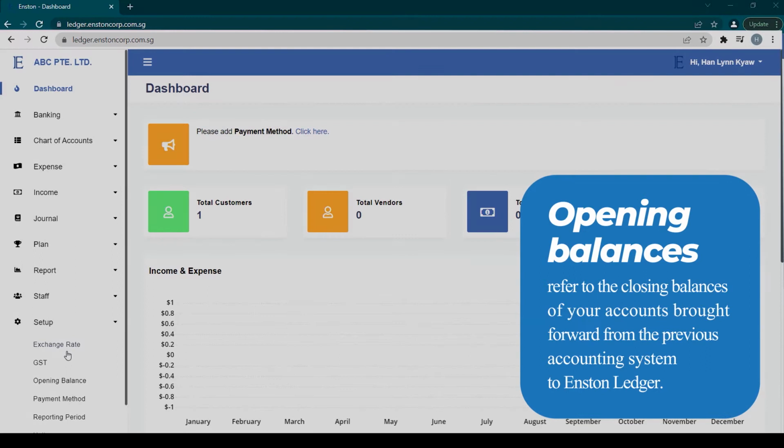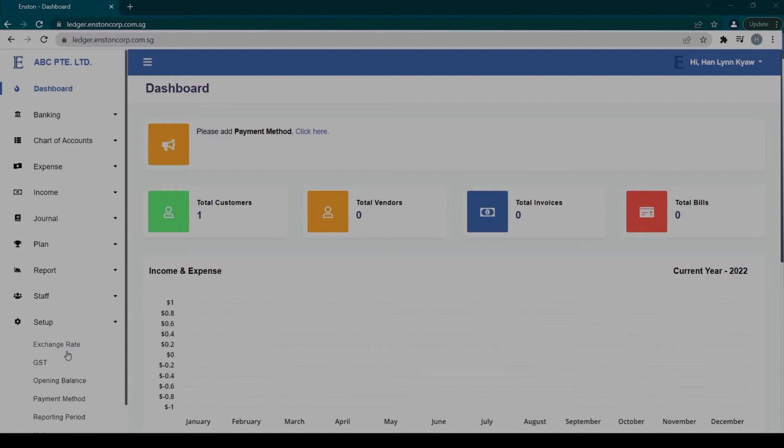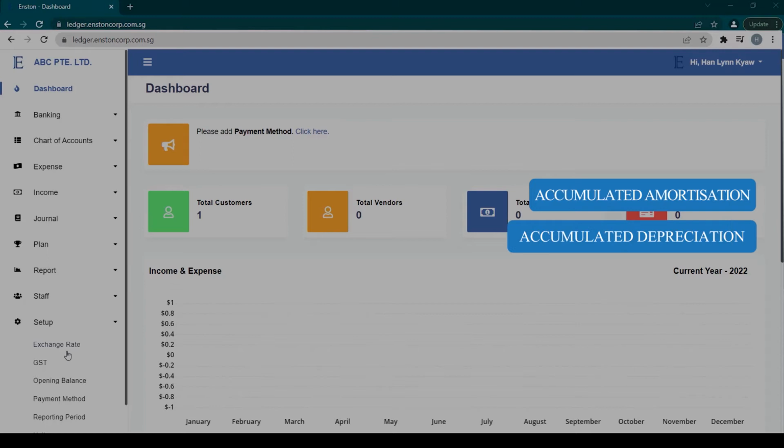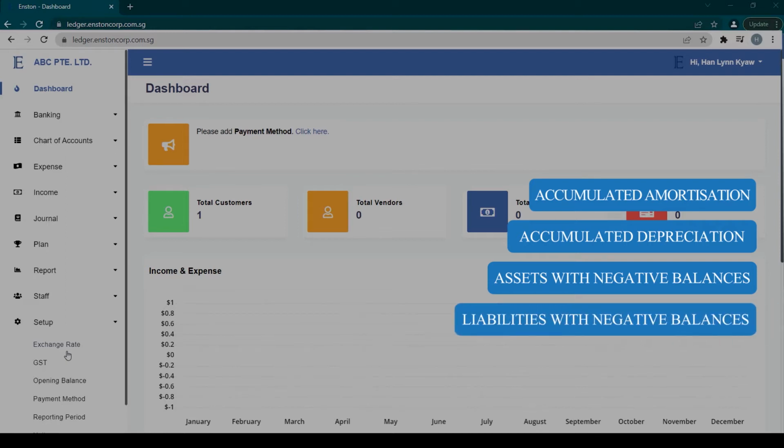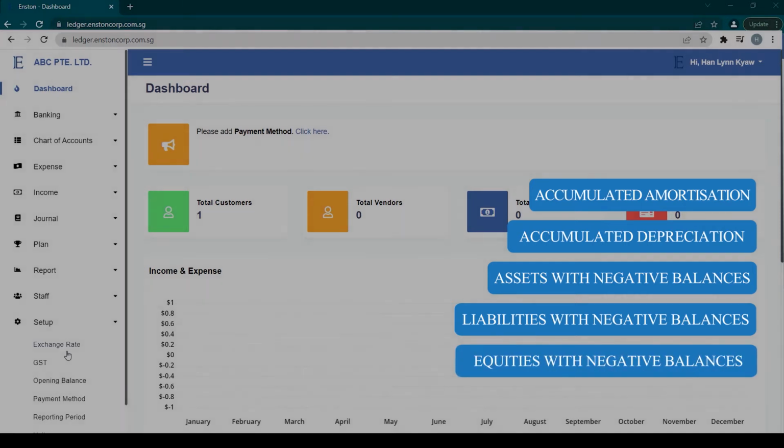Opening balances refer to the closing balances of your accounts brought forward from the previous accounting system to Enston Ledger. Please note that you would need to enter all balances, asset, liability and equity as positive numbers, except for the following: accumulated amortization, accumulated depreciation, assets with negative balances, for example bank overdraft, liabilities with negative balances, for example overpaid loan amount, equities with negative balances, for example accumulated losses.